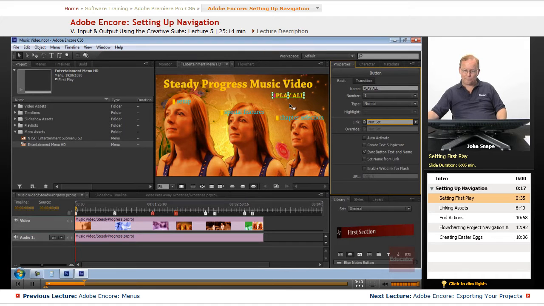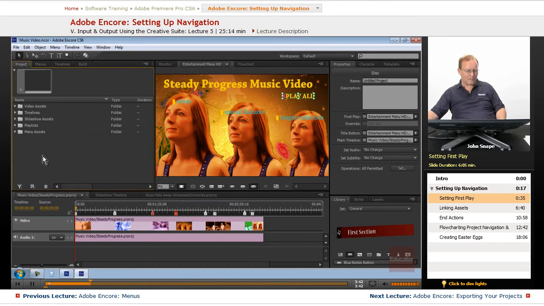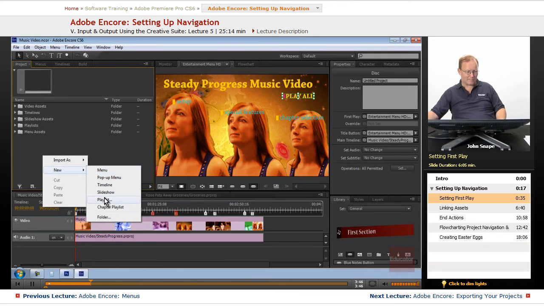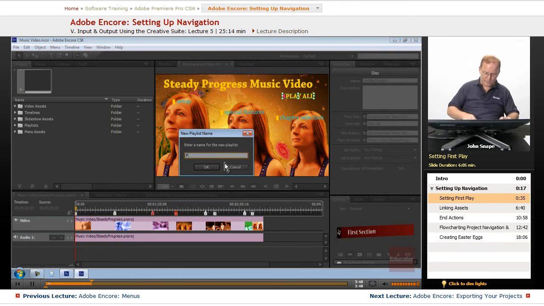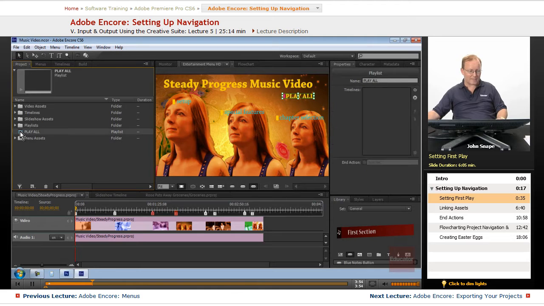And when we go to click this button, it's the main button here, it will go through whatever link we set here, and then whatever that link says is the end action, then it will go back to whatever we tell it to do. So we want to create, actually, to play all, we want to create a new playlist. And we're going to do this as play all. That way we're not confused as to what that playlist actually does.